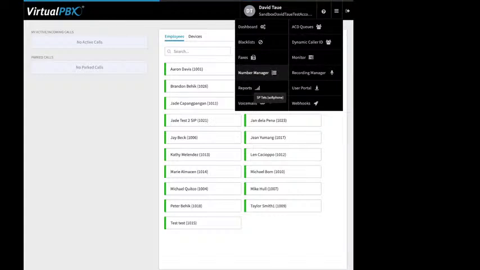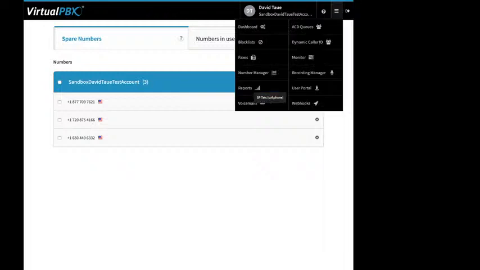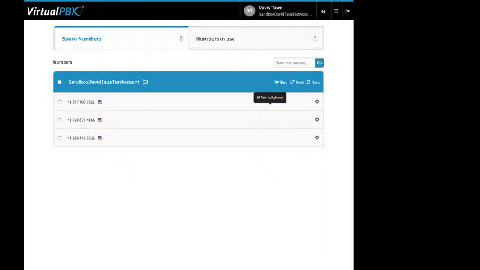A number manager. This takes you to your spare numbers page. So you can, again, unassign numbers, you can buy, port, etc. The recording manager, I don't think this will load for me because it doesn't normally. This takes you to recordings.virtualpbx.com. So you would use your dash login there, and you can view your call recordings. So you can download them, you can delete them.